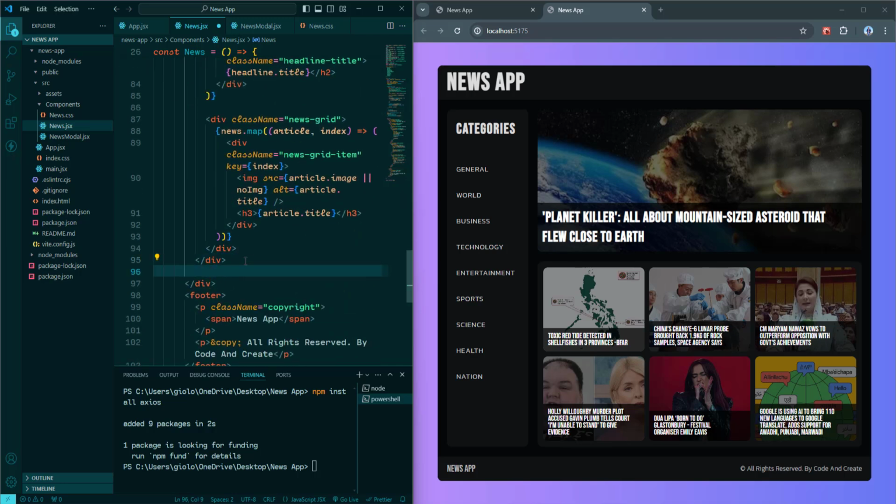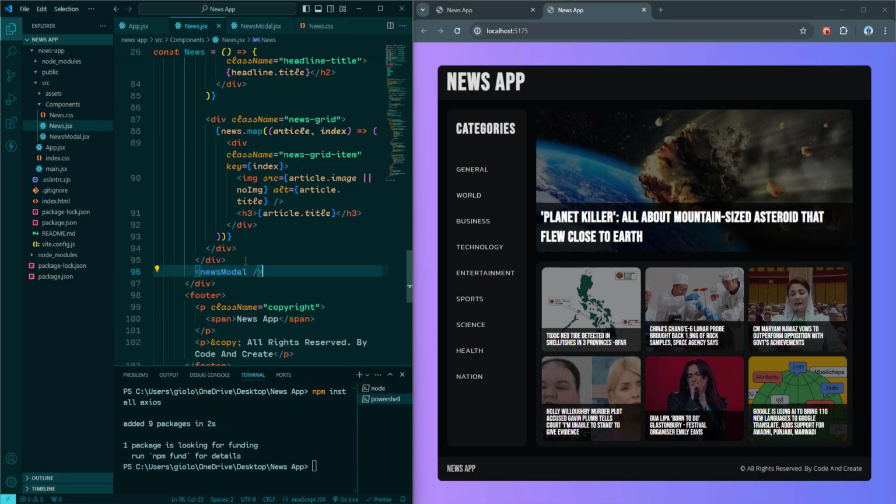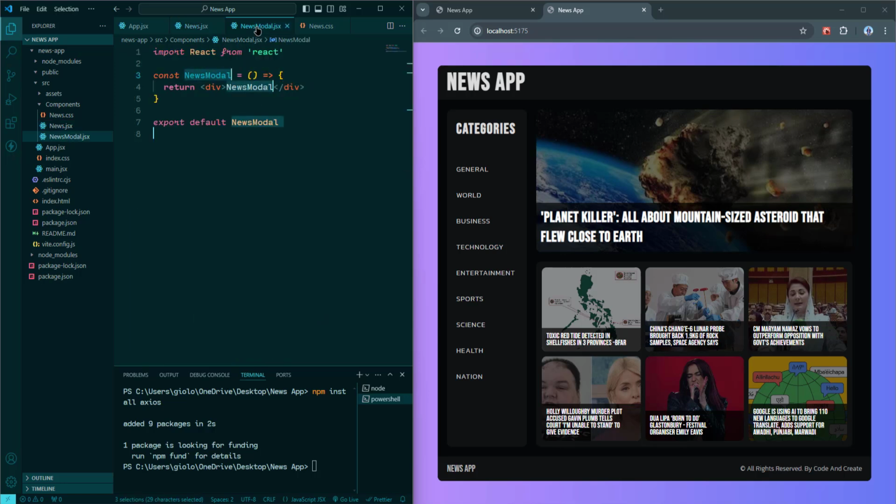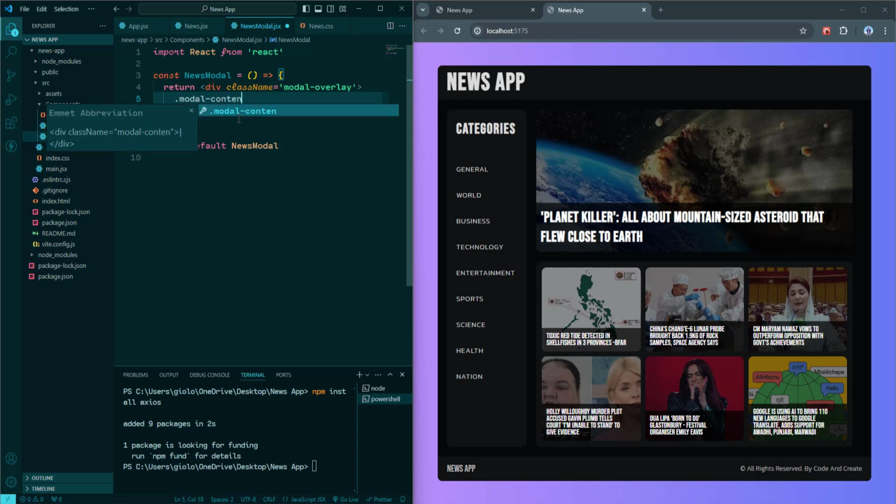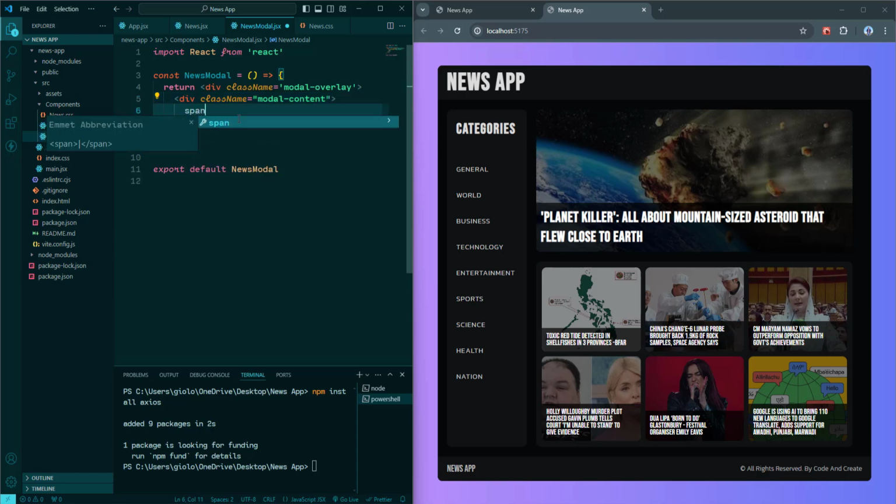I'm going to insert here news model component. Alright, so let's go back to the news model.jsx file and create the JSX. I'm going to get rid of this text from here. Then I'm going to add a class name to the div, and it's going to be model overlay. And inside the div, I'm going to create another div. It's going to be model content. It will include a couple of different elements. The first one is going to be span element, which will be a closing button.